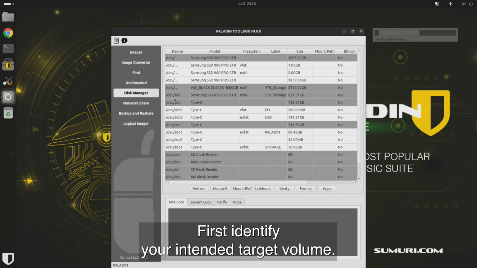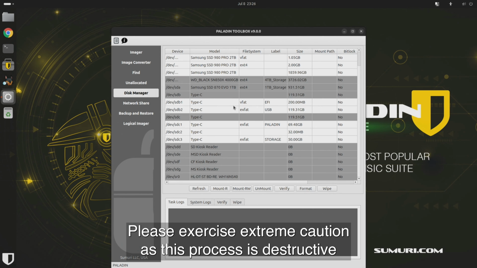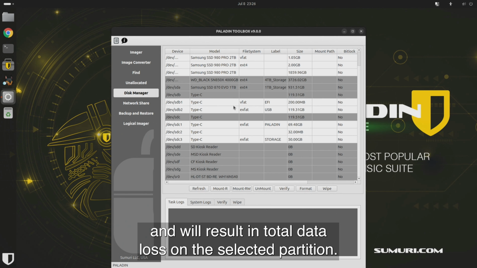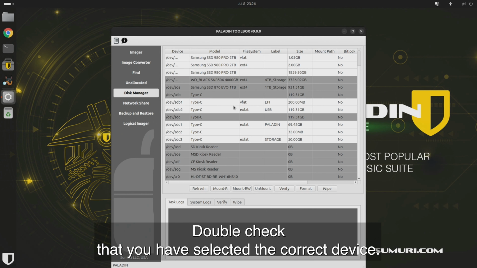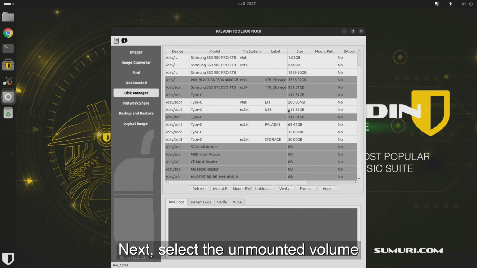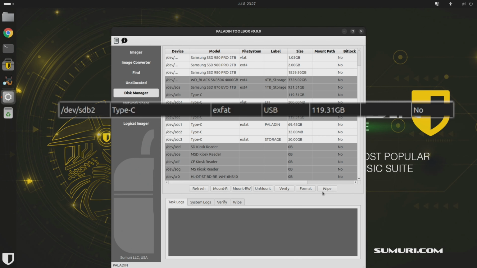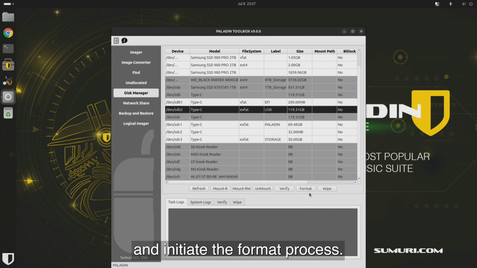First, identify your intended target volume. Please exercise extreme caution, as this process is destructive and will result in total data loss on the selected partition. Double-check that you have selected the correct device. Next, select the unmounted volume and initiate the format process.